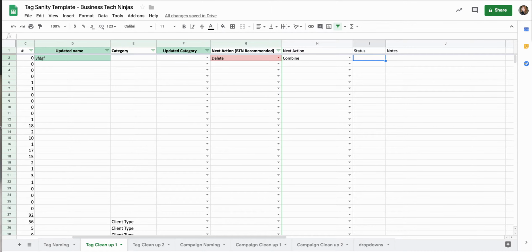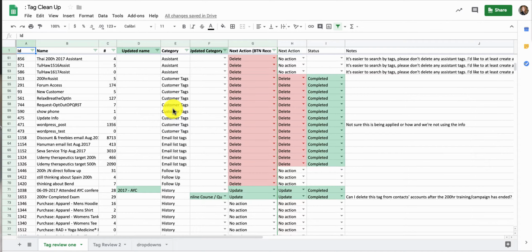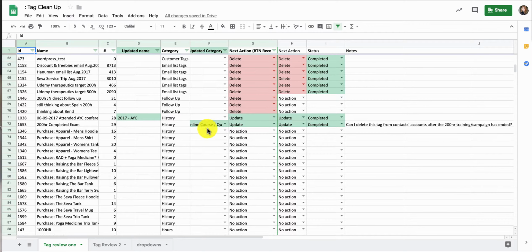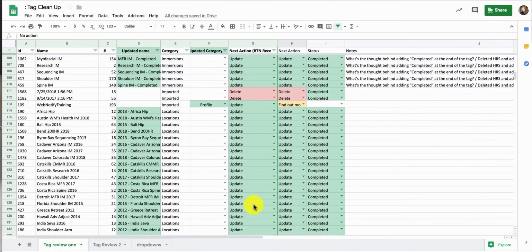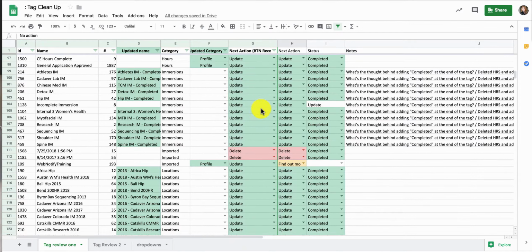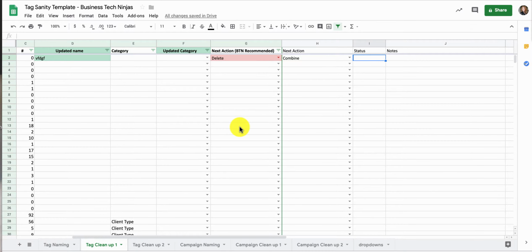So let's quickly look at one that already has been done. So this is one that we've done. And you can see that, a lot of updated names here, and then some notes. We put a lot of notes on here, next action, and the status portion up here. So there's a lot that goes into this. They had, I think, about 700 or 800 tags or so of just going through it, and just updating the categories, updating the names, and putting notes. It's very collaborative, and you want to make sure anyone that's actively in Infusionsoft is involved in this process. So let's go back to ours.